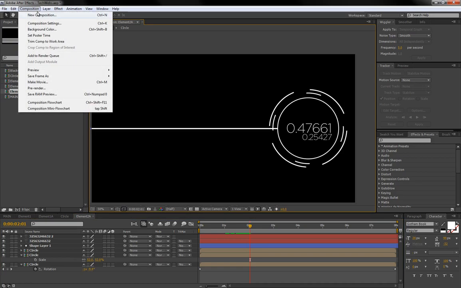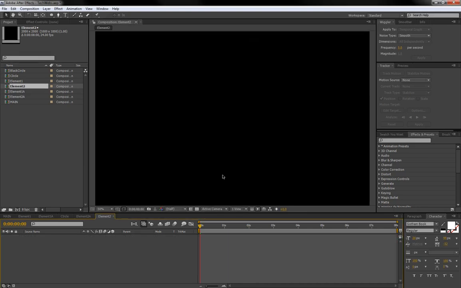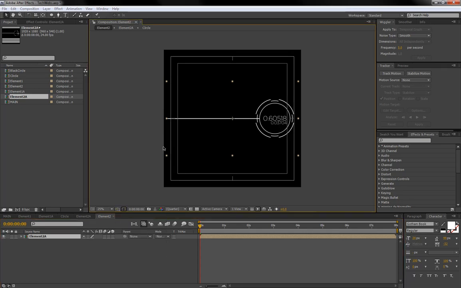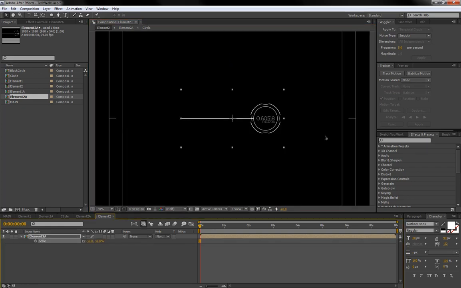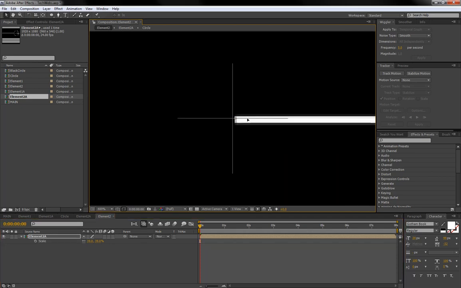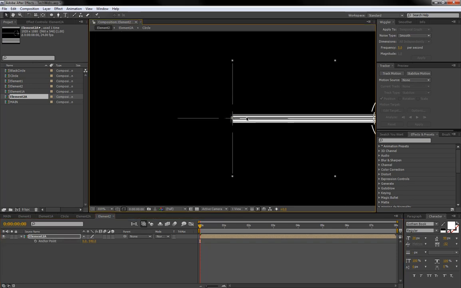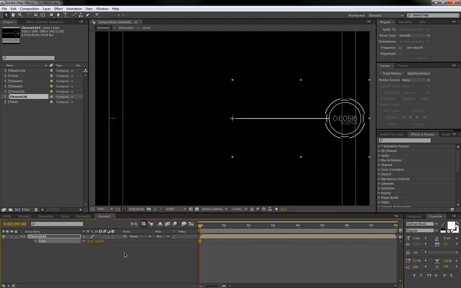Create a new composition. Call this one element 2, 2000 by 2000. Let's bring in element 2A. Bring up our titles. Scale it down. Oh, anchor point 0. Now scale it up a little bit more so it reaches the edge.